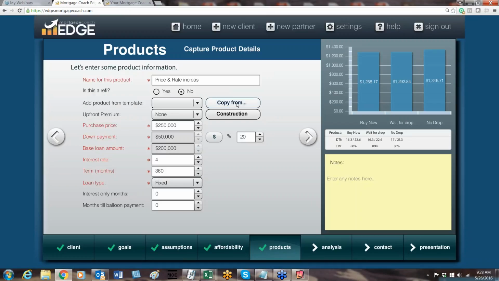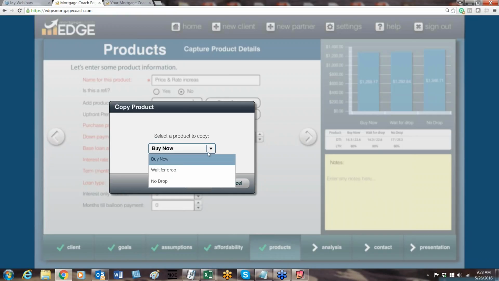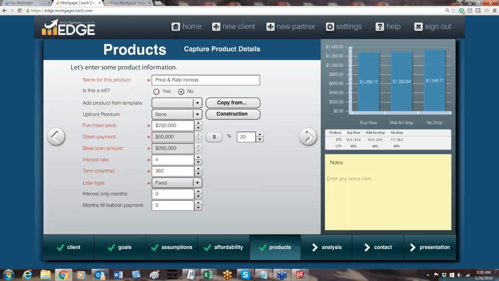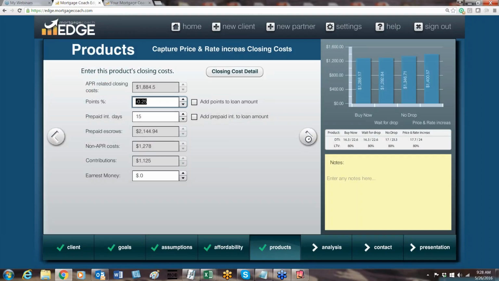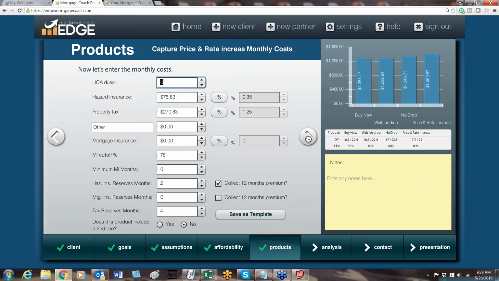In a sense, I could have done the wait for drop because that had the 4.5%. Either one you choose. I'm just going to update the 4.5% interest rate, and let's increase the purchase price to $260. So now that we have the increase of purchase price and increase of the rate, we advance our screen, and all our closing costs carry over, as well as our monthly costs.